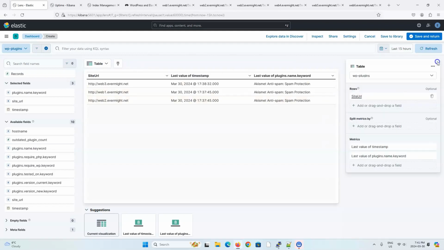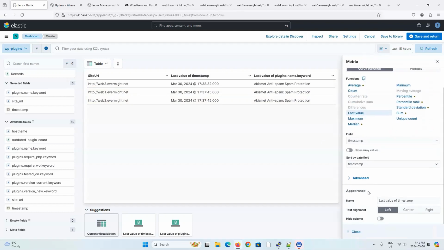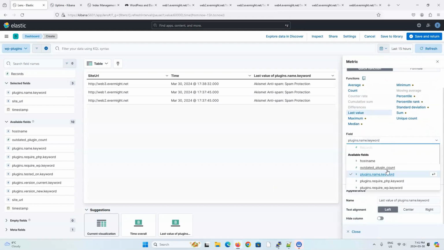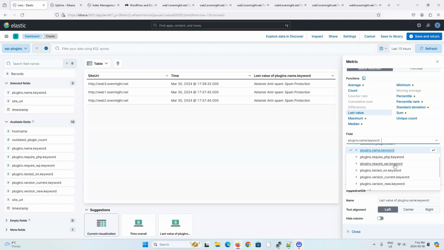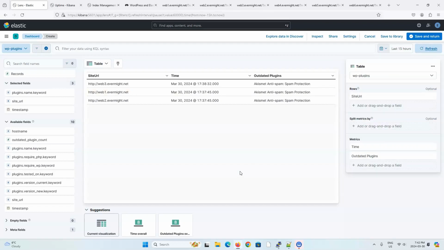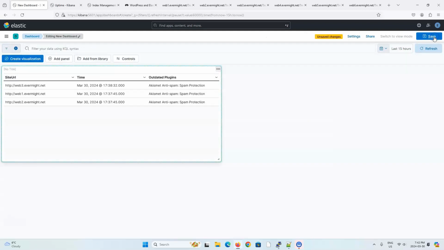And for this column, let's rename it to something different. Just call it timestamp. I'll just say time, that's short. And this, we will call it plugins. I just want to double check something here. Okay, that should be fine. All right, let's pick plugins or outdated plugins. Plugins. All right, so that should be it. And I think I can press save on this.